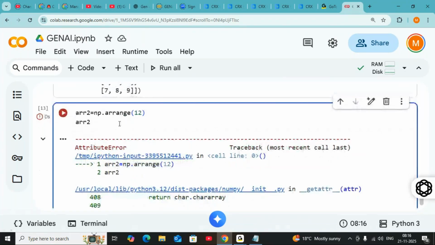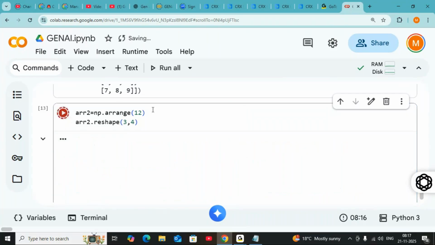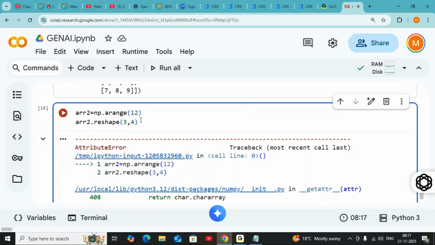Okay, then I need to do the reshape. Reshape like 3 by 4. Can I do a 3 by 4 matrix for this? Arange 12 values, 3 by 4 matrix. Attribute error. Okay, there is a spelling mistake. arange.